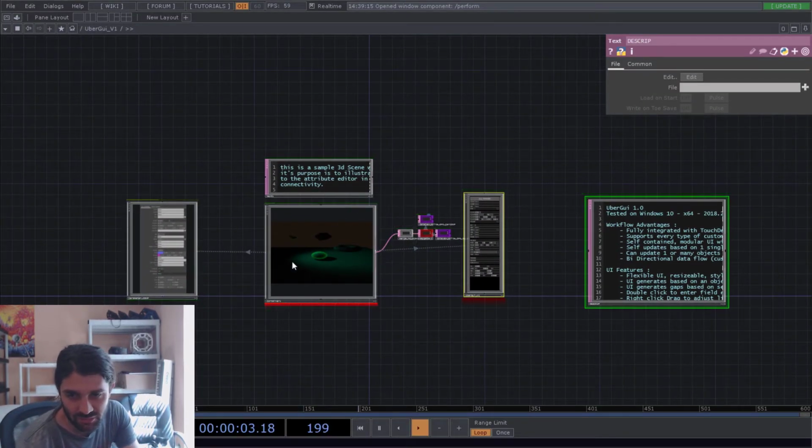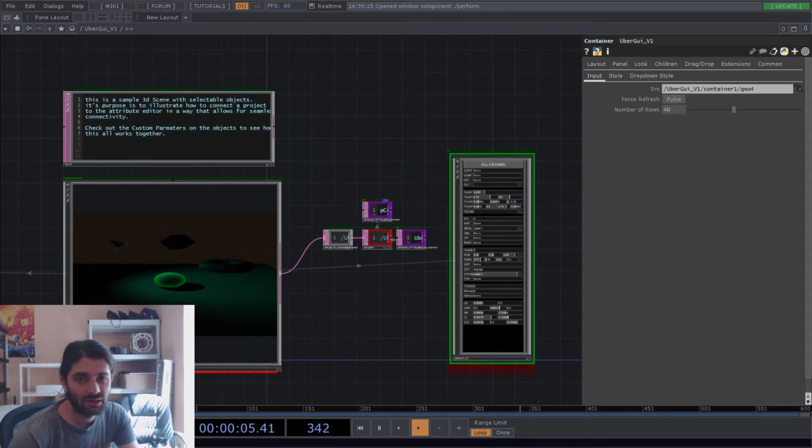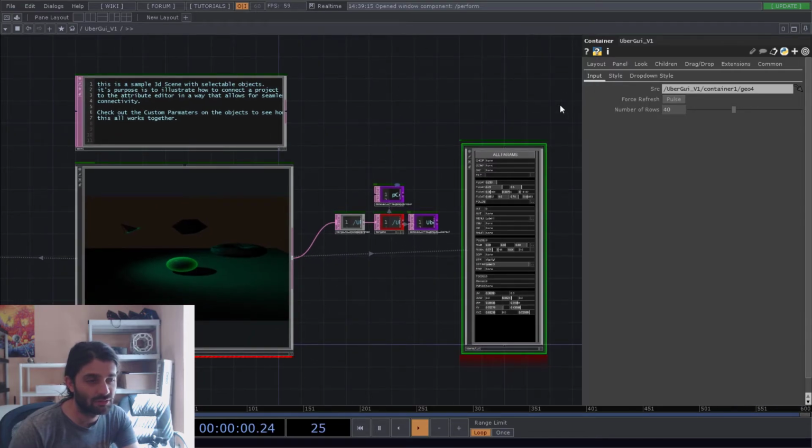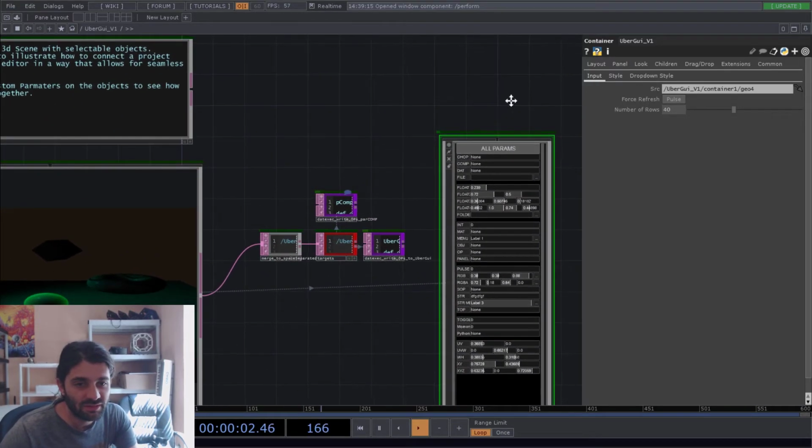Oh, I lied. There's one more thing to show you. You're not seeing that, so I'm going to have to do this inside the network view. All right, cool.